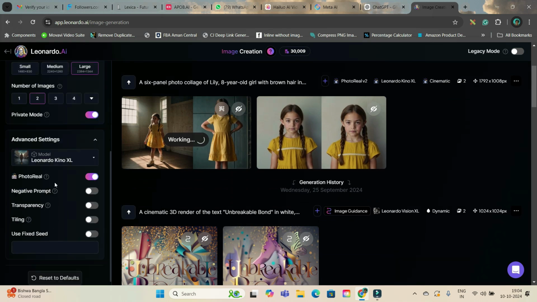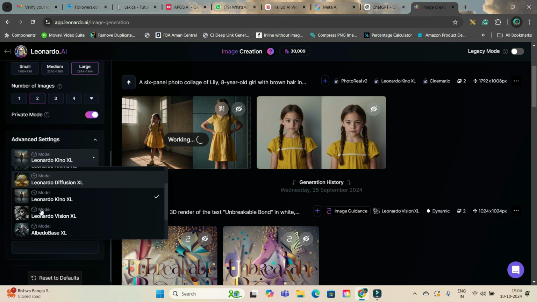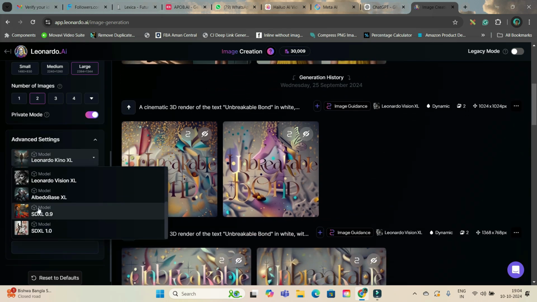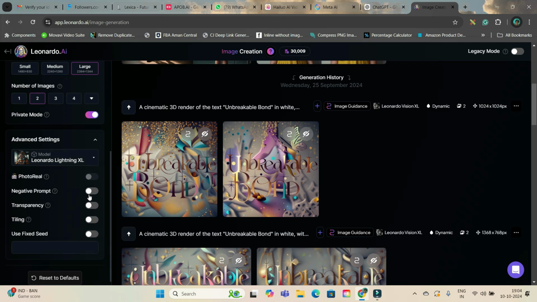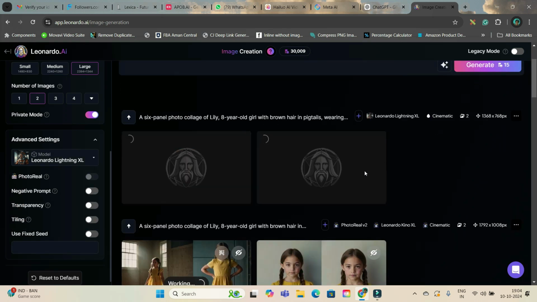If you go to advanced settings, you have some more options, like you can take any of these options. I would like to go for Dream Shaper. Let me check. Okay, Dream Shaper is not there. So I will go for Leonardo Lightning XL. Okay, so after all this, you just hit generate and wait for a while.